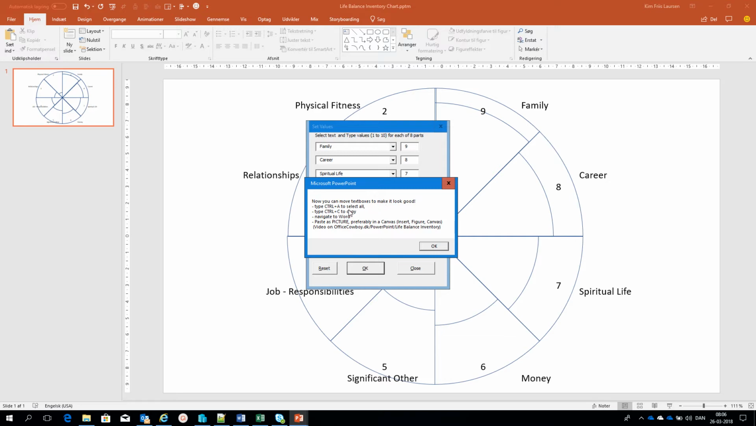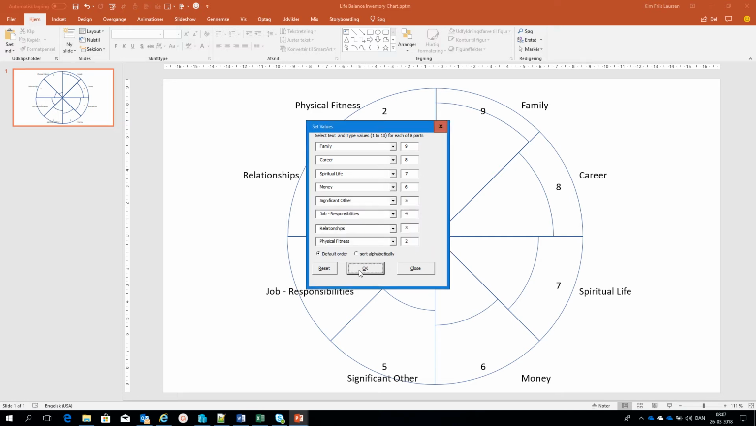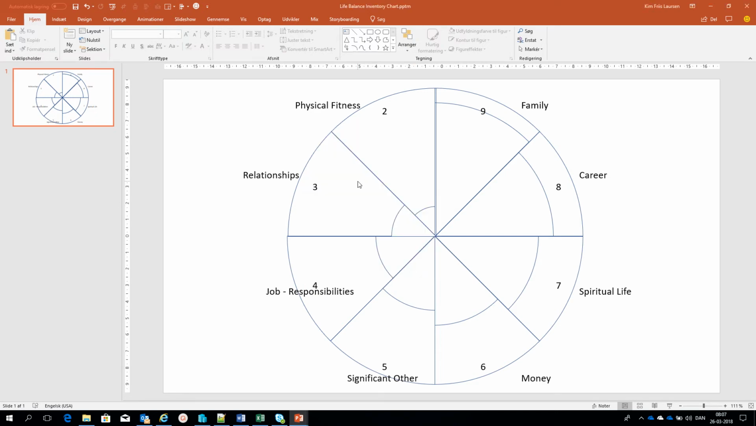You can press Control A to select all, Control C to copy, and then navigate to Word and paste as picture, preferably in a canvas, which is insert figure canvas. This video, well, yeah, if you're seeing it, you know it's there. So I'll just click close, and I've got my result here.